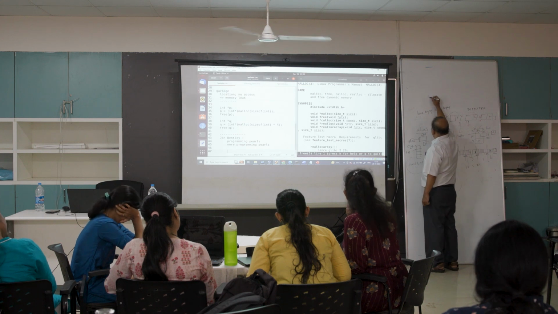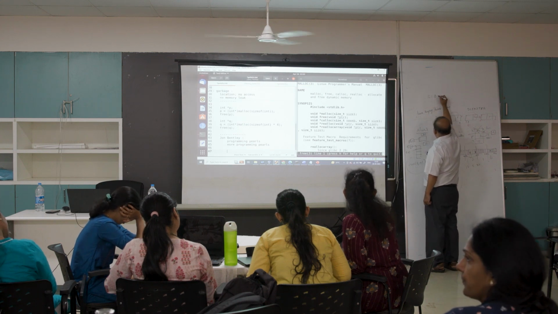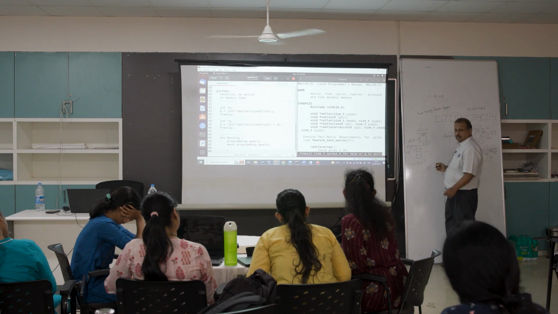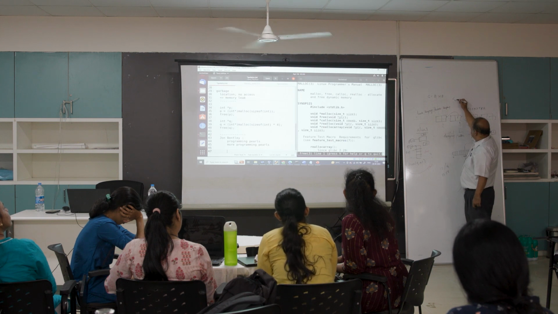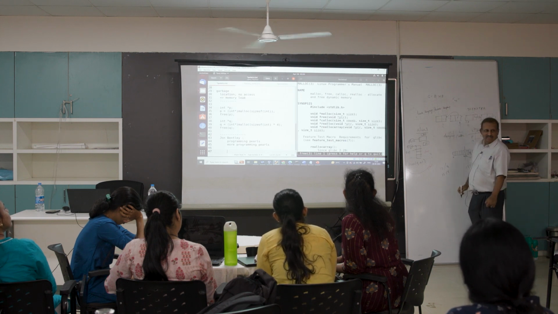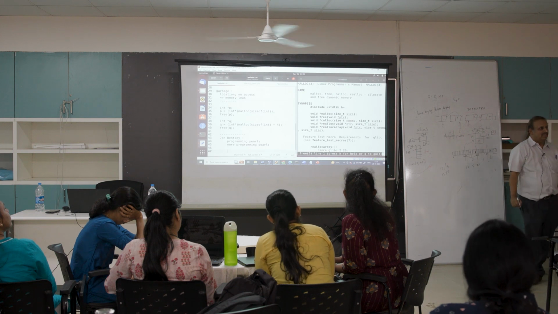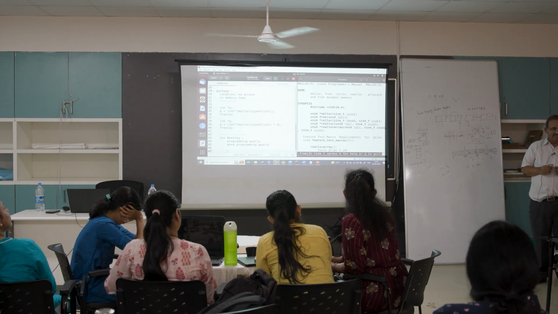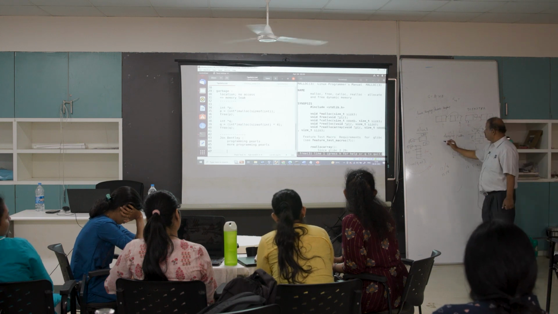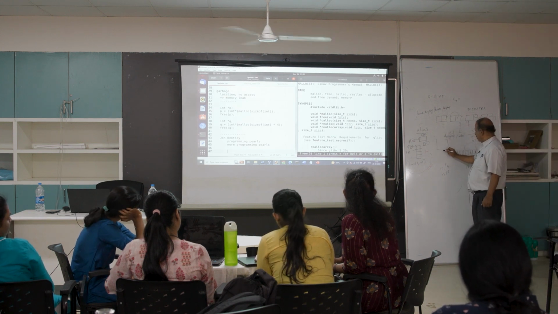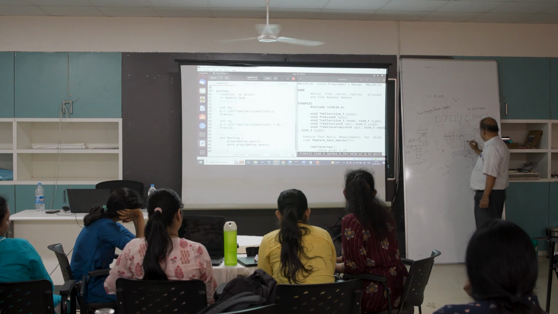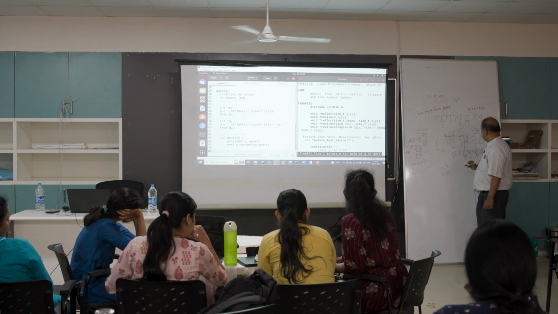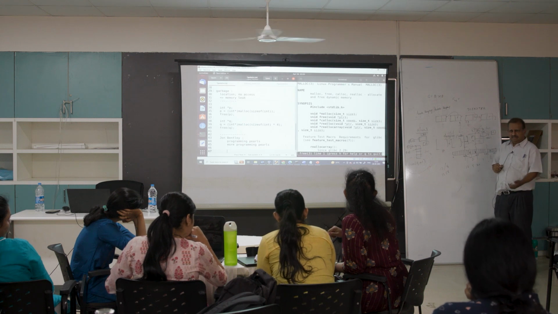If the matrix I'm generating is C as A cross B, element in the ith row and the jth column of C, how do we get that? How do you get the element in the ith row and jth column of C? If this is A, this is B, and this is C, and I want to get some element here in the ith row and the jth column. How do I get that?